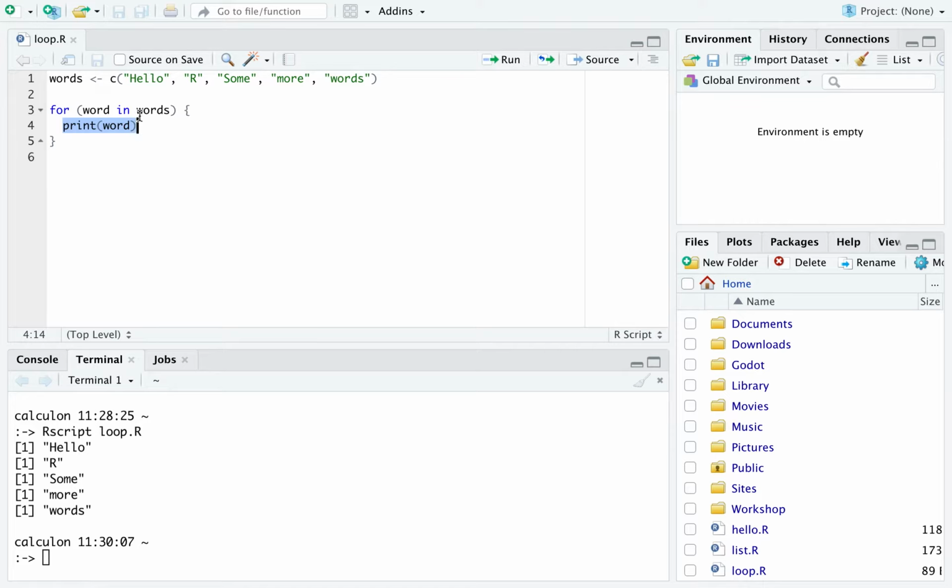We've printed hello. Then we go back and ask, are there any more items in words? Yes, there is. We have an item called are. So word is now are, and we print are. Then we go back to the top and ask, is there anything else in words? Yes, the next item is sum. So word is set equal to sum, and we print sum. Hence you see this here. We then come back to the top and ask, is there anything else in words? Yes, there is more. So word is set equal to more, and we print more.